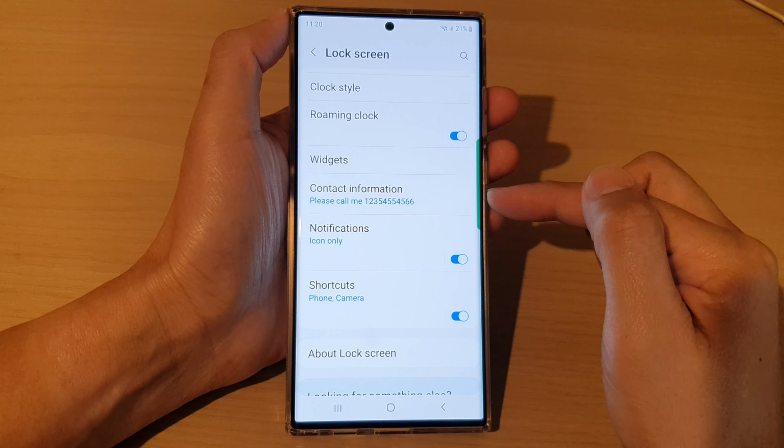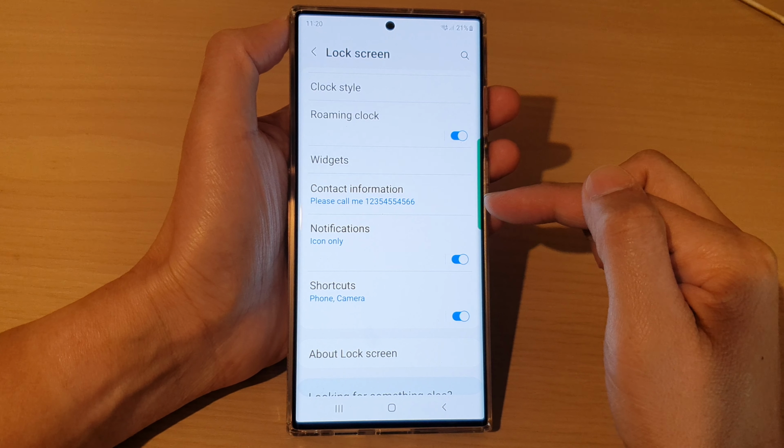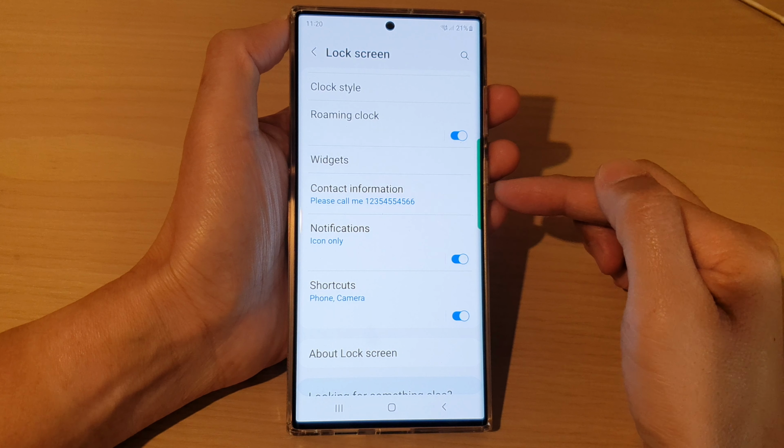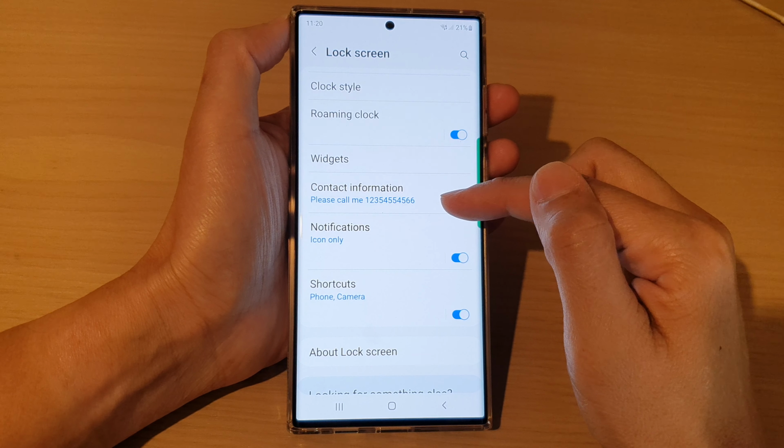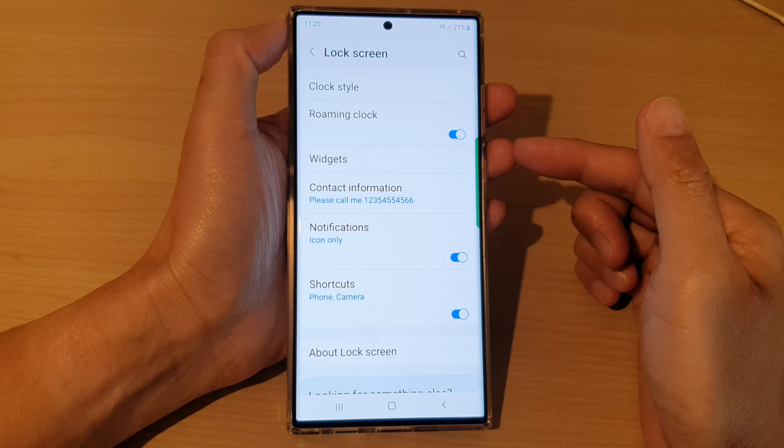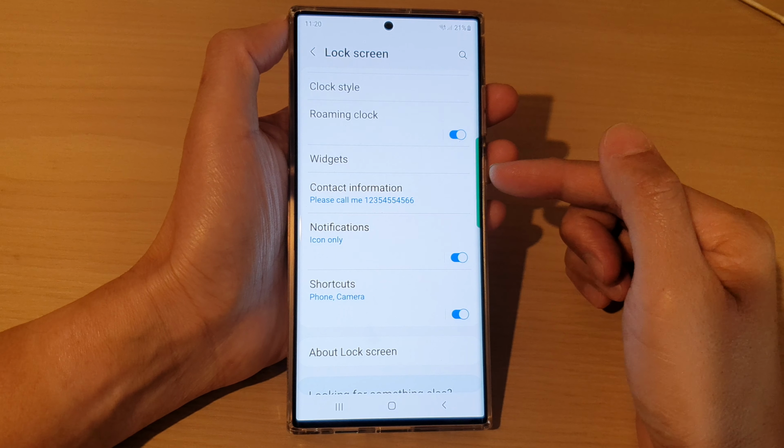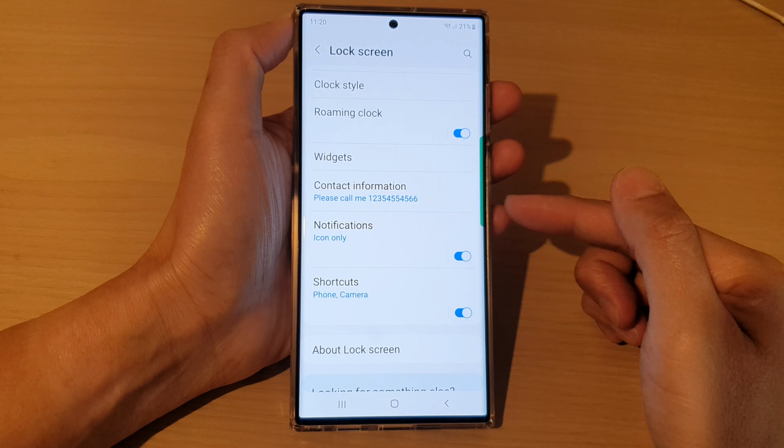Now do not put your own phone number in here because if you lose your phone, they can't really call you. So you want to put in perhaps maybe your friends, your partner's phone number so that they can contact them to return the phone back to you.